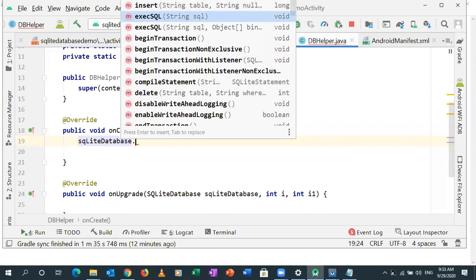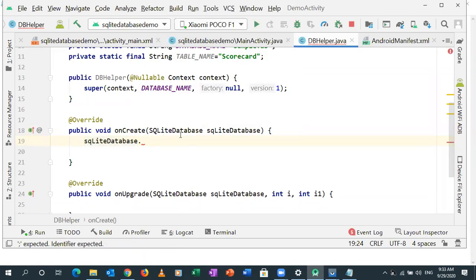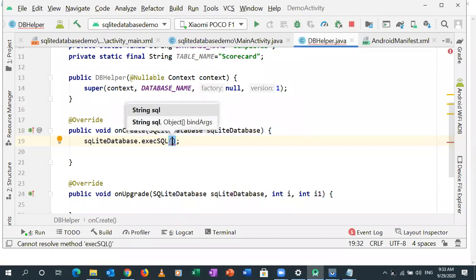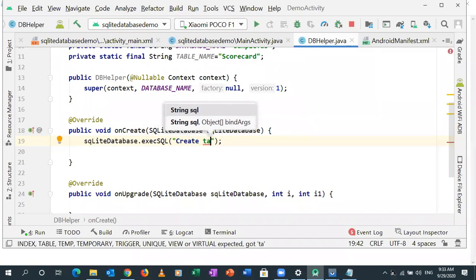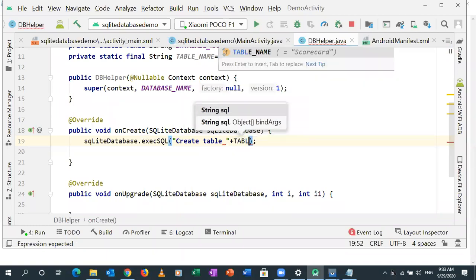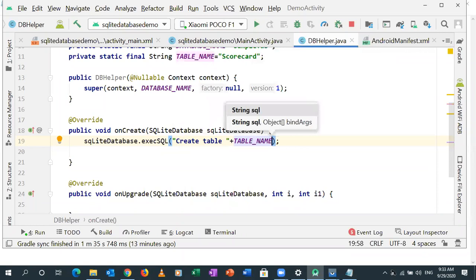I want to execute the SQL query for creating the table. Fine. In this example, I want to create the table. So to create the table, I need to fire the SQL query. And for that, I'm having this method execSQL. Fine. So in this, I can write the query. So what is the query? Create table. And I'm already having a table name, so let me use that table name from this variable only. Otherwise, you can give a manual name also.